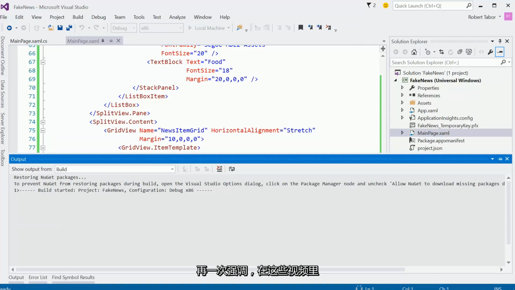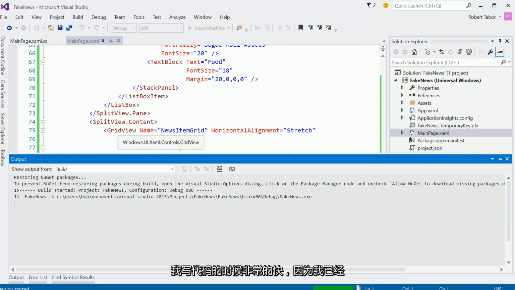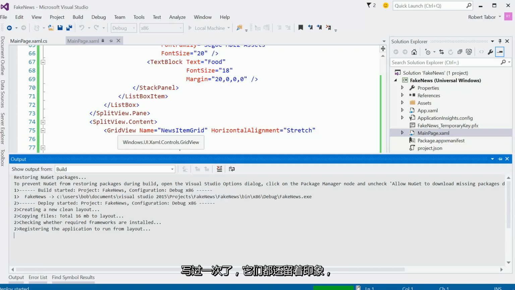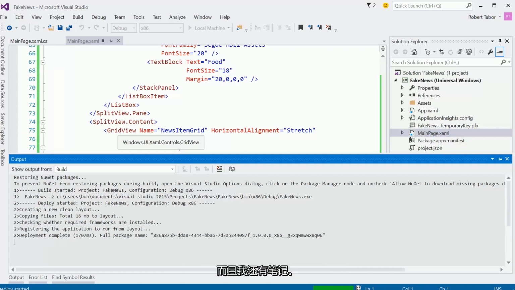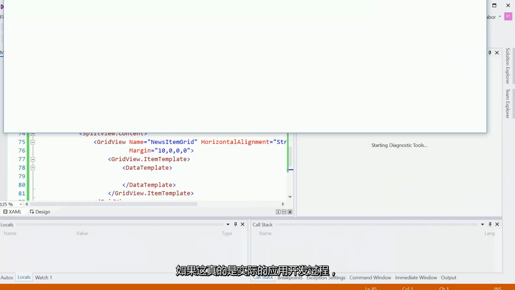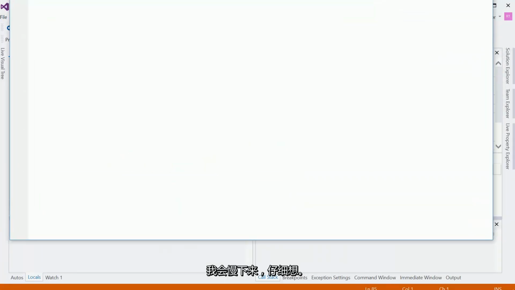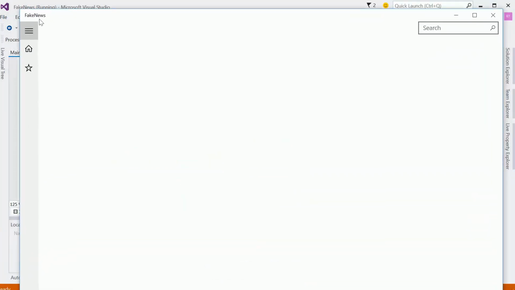Again, I want to emphasize that in these videos, I blow through writing this code because I've already done it once. It's fresh on my mind. I have some notes as well to help. If this were a real application development effort, I would probably take my time.